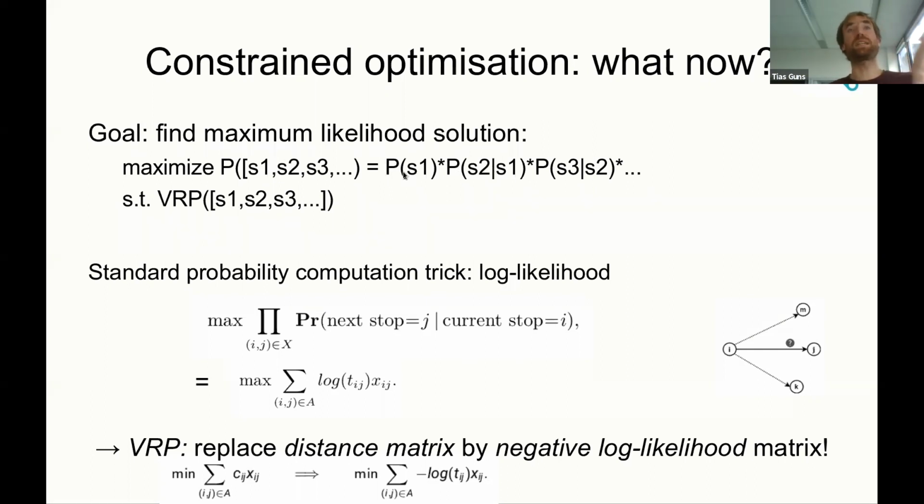All right, so we want to maximize a product of probabilities. Now, what's very standard in probabilistic computation, and you've seen it yesterday as well, is that instead of working with products of probabilities, we take the log likelihood. So we take the log of this probability, and so the maximum of the product of these probabilities is the same as the maximum of the sum of the minus log probabilities. And there should be a minus.